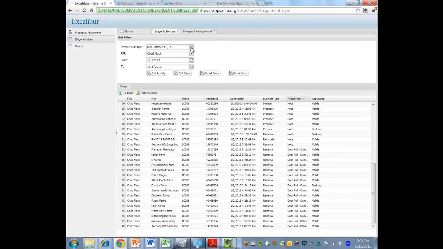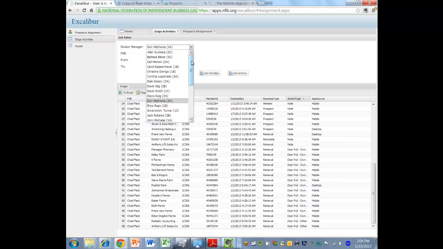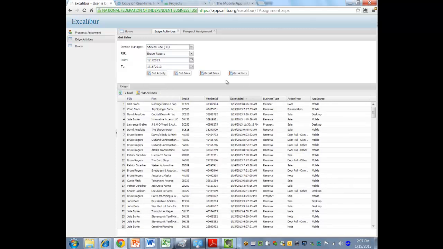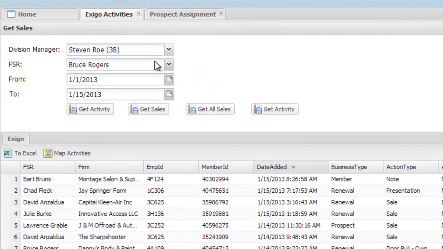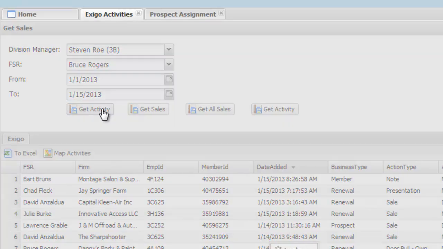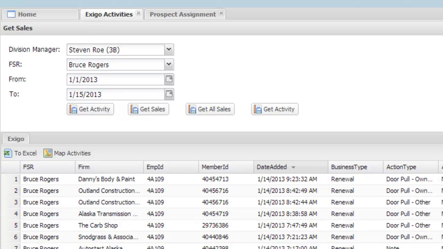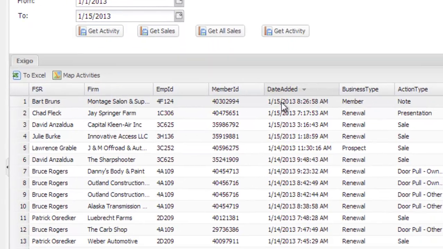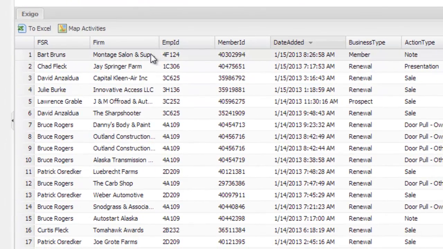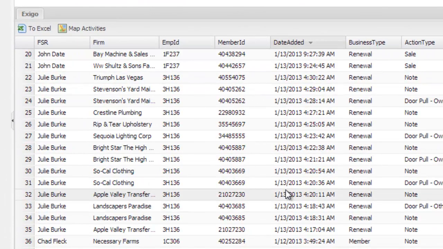Now I can also look at the whole division. The difference between these buttons is that the two on the left correspond to the division. These two on the right would be the whole system. So when I want to look at activity, it's going to drop down to only Bruce Rogers of the various sales and effort activity. If I want to get activity on the far right, as you're going to see, it's going to move down just an hour or two ago on a member, and so on.